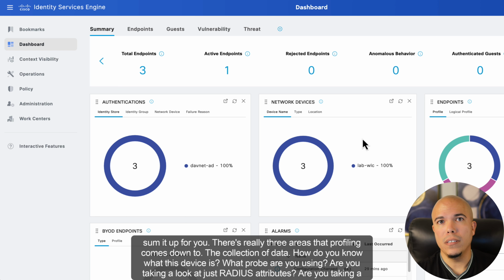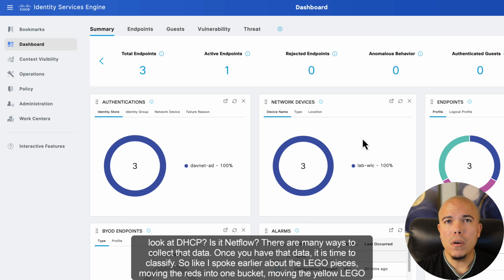The collection of data. How do you know what this device is? What probe are you using? Are you taking a look at just RADIUS attributes? Are you taking a look at DHCP? Is it NetFlow? There are many ways to collect that data.